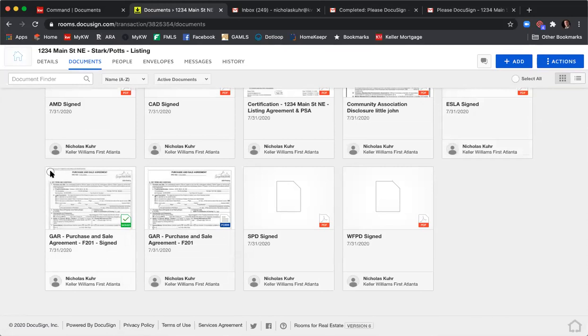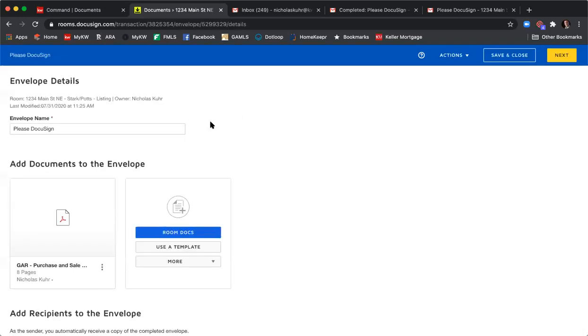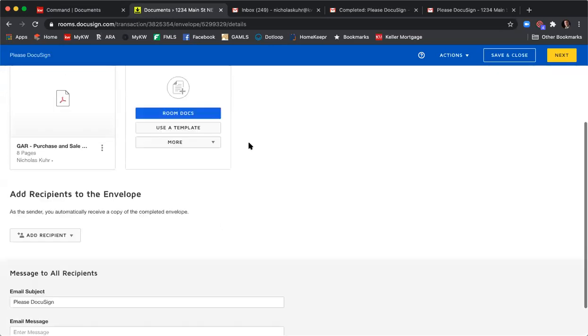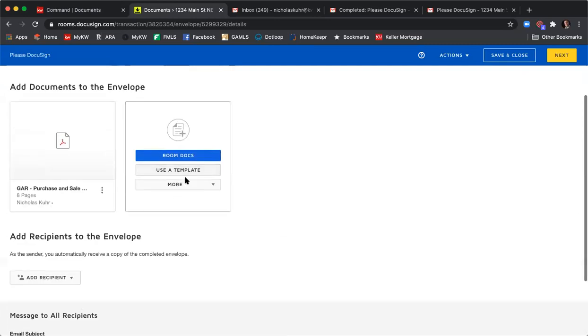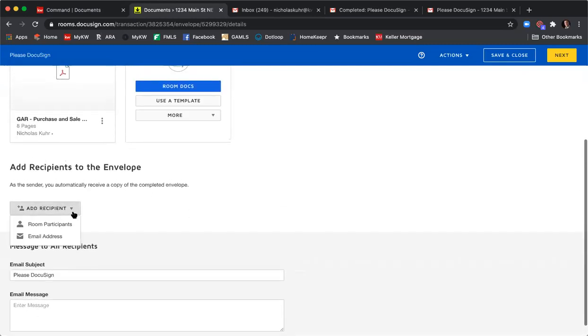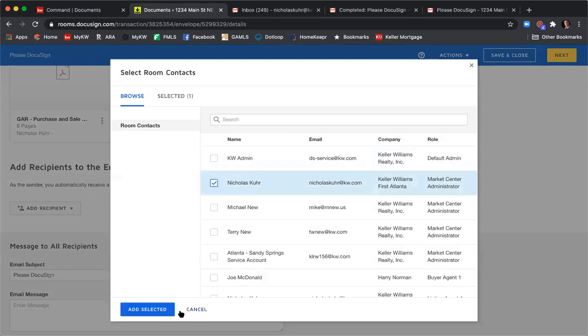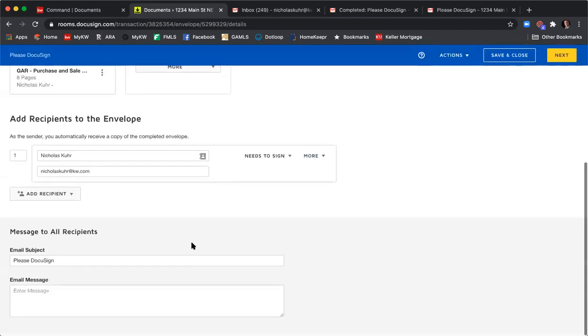There's two ways. The correct way would be for me to select this and go select DocuSign, and then I would add the binding date and add initials for everybody. That would be the correct way to do it. Now, the incorrect way, and the more efficient way but not the proper way, is to just create an envelope, add recipient. You'll select room participants because there are no pre-tagged roles for this PDF. Room participants, I will select myself, click add selected. I'm just sending it to myself, so I don't need to create a message. I'll click next.